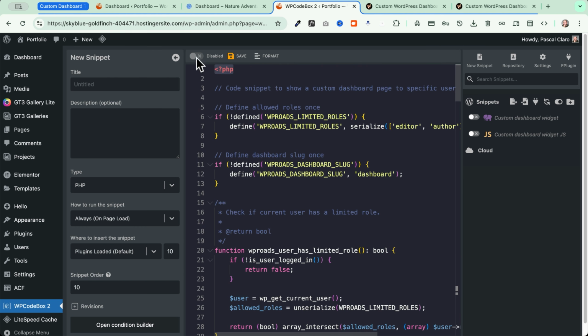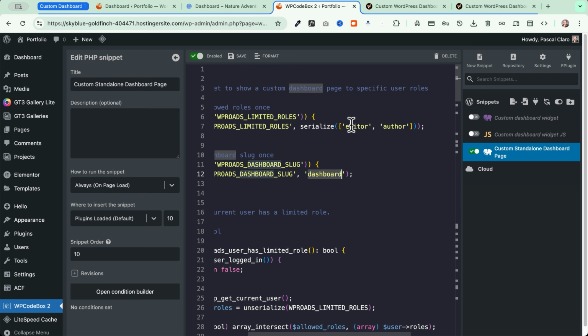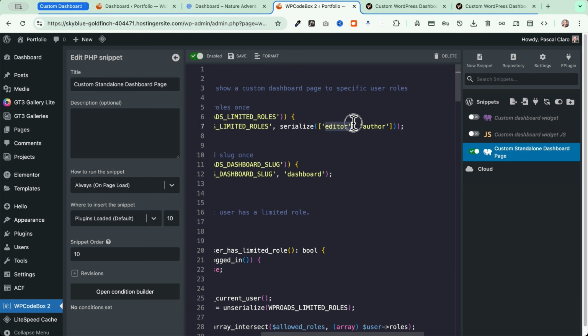Let's be sure here to have just one PHP tag. Perfect. Let's give it a title, custom standalone dashboard page. Okay, you can also give it a description if you want and so on. Let's save and let's enable. Look here at the code. You see that this page is going to try to search for a page with a slug dashboard. So basically you need to have a new page called just dashboard in order to be able to show this page as a custom dashboard for these specific user roles. In this case, editor and author.